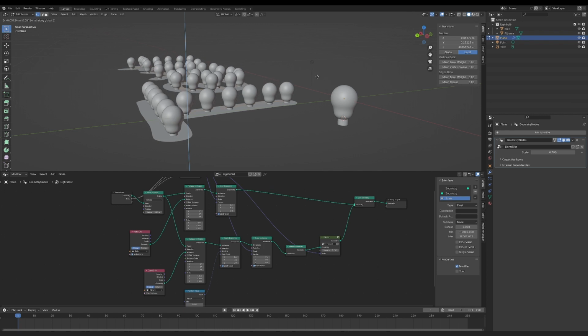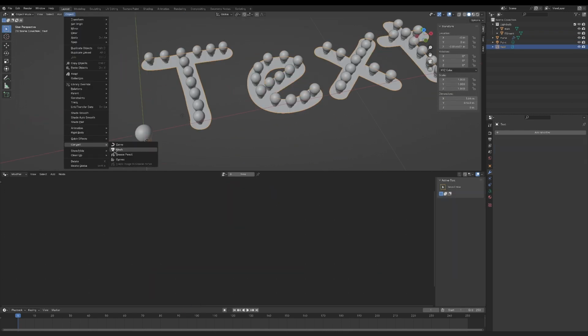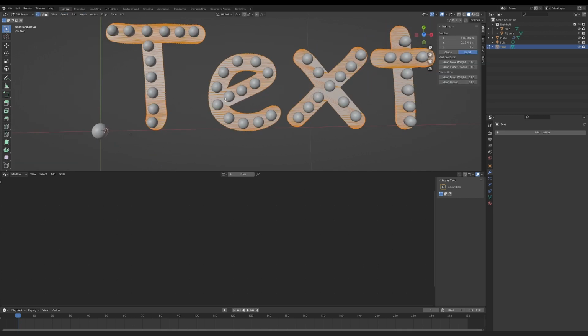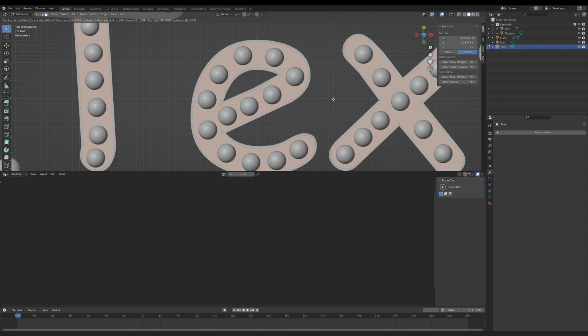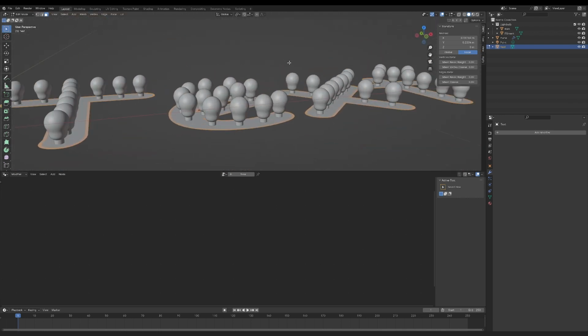Once you're done, make sure the light bulb height is correct by moving them up and down a little bit, and then convert your text object into mesh. In edit mode, select all the faces, hit delete limited dissolve. This will make it easier for us to inset these faces. After they've been inset, select the outer bits and extrude them upwards.